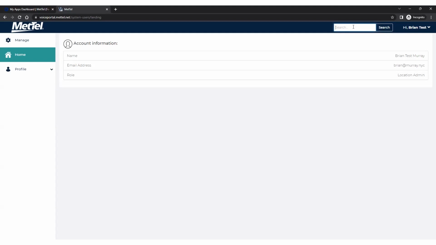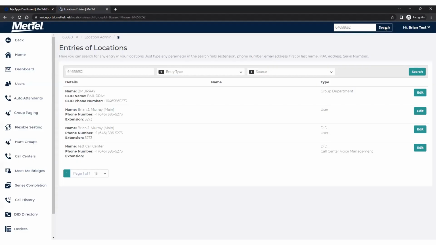So in this example, I will put in part of my telephone number and hit search. What this is returning in the global search is anything that matches the object, if you will, within Voice Portal. So my telephone number is 646-586-5273. I can also put in my extension up here and hit search. I could put in my first and last name if I'd like to.